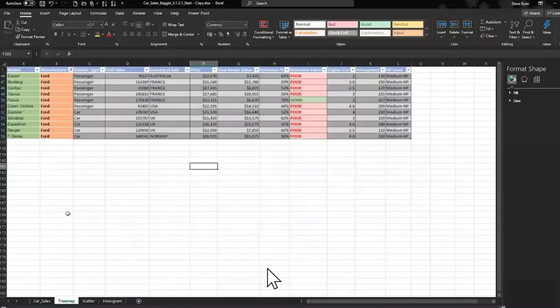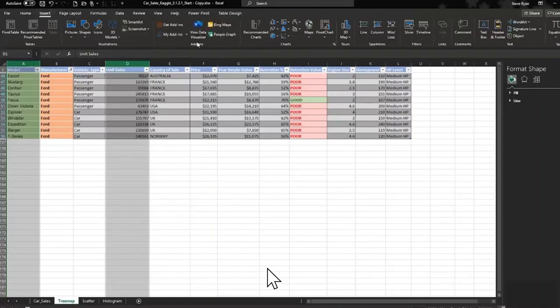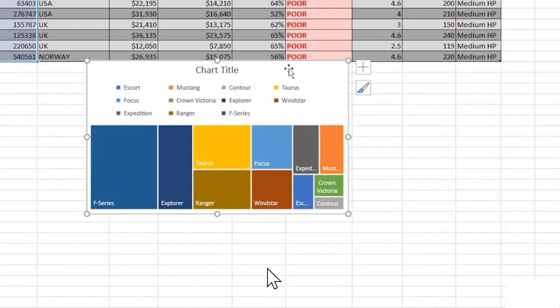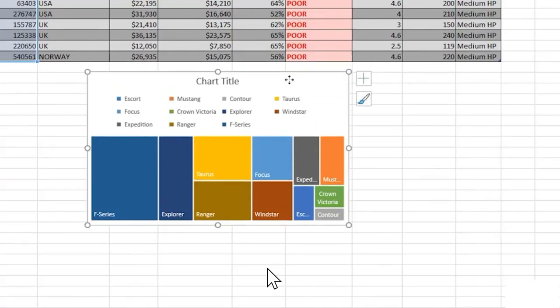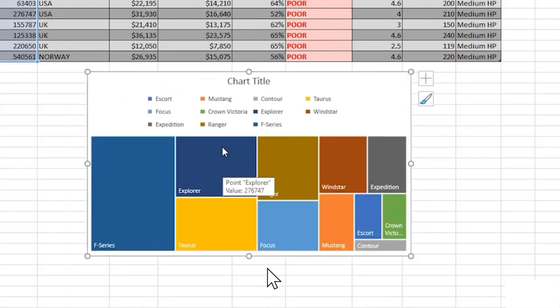In the tree map worksheet of the car sales workbook, let's first select the data from two non-adjacent columns, model and unit sales. Now let's create a tree map chart with this data. We select Tree Map Chart from the hierarchy category of the charts group. We now see a floating chart area containing our tree map chart, which displays the proportion of the unit sales of Ford cars within hierarchical levels as rectangles.